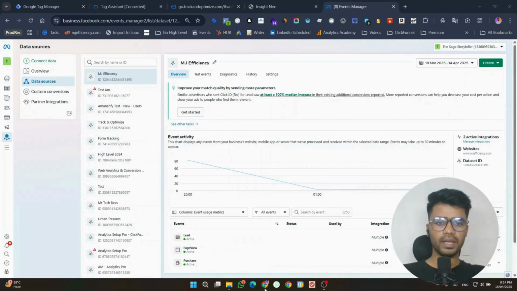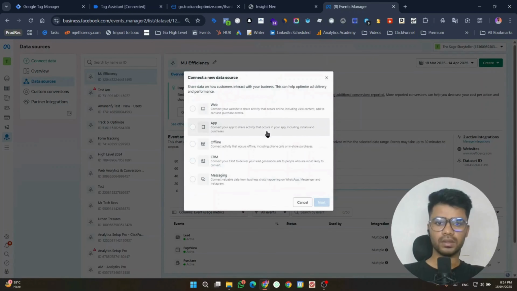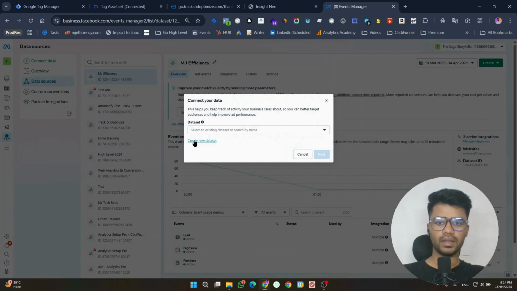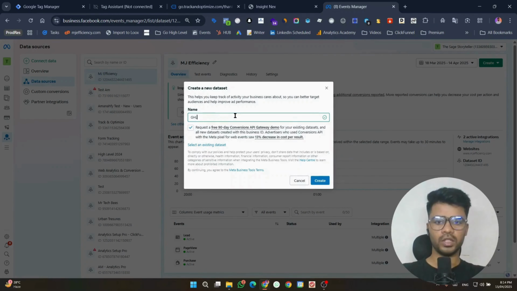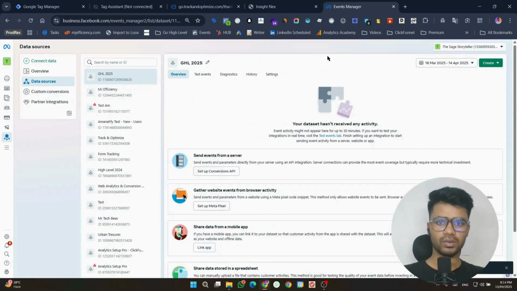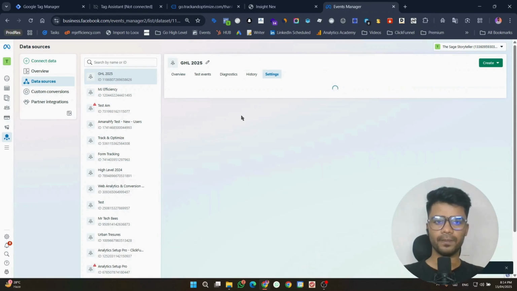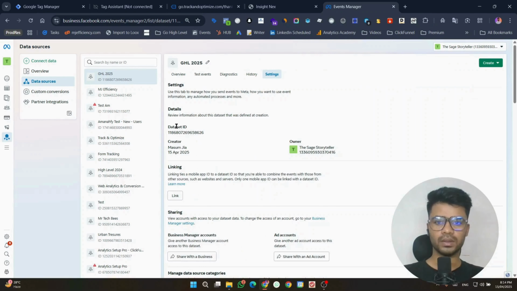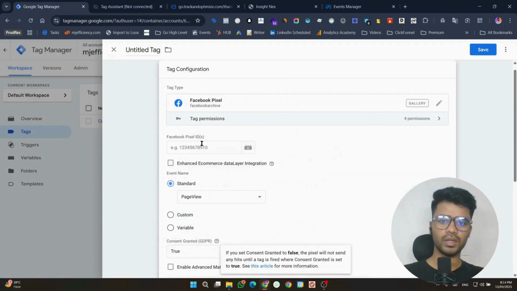For today, let's create a new pixel for us. Let's create this web next, and I want to create new GHL 2025, and I don't want this. I will just click create. Okay, that would just create my pixel, and that's it. I would just close it, and I would go to settings and grab that dataset ID. That's it. Come to my GTM, enter this, and this is called page view.